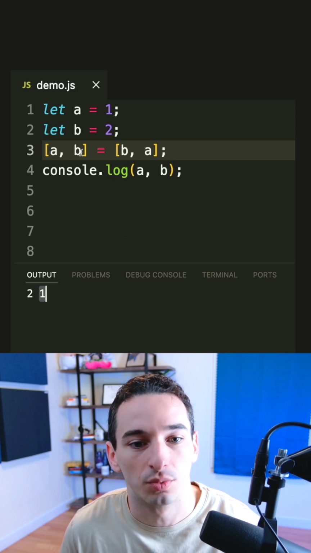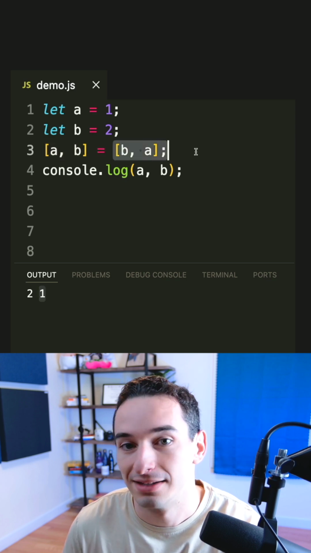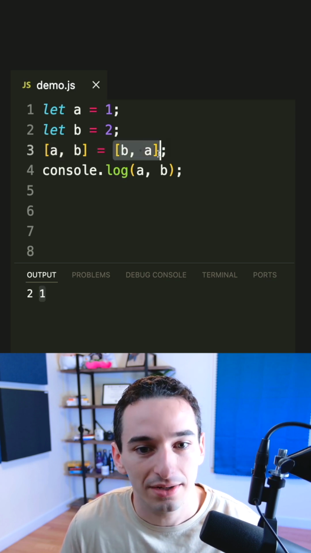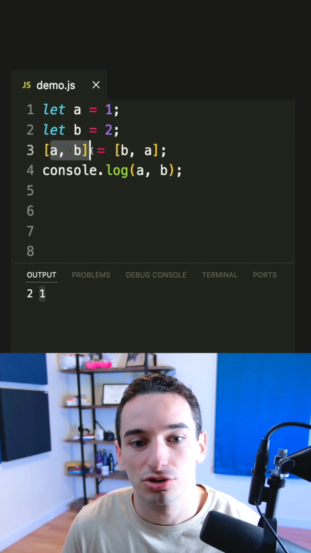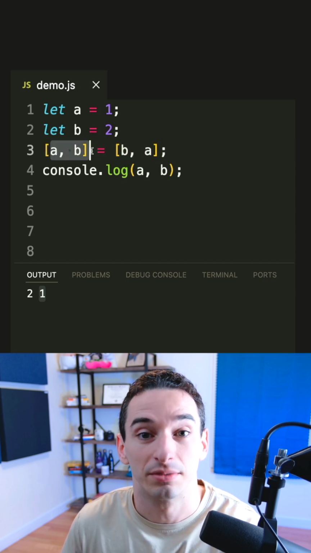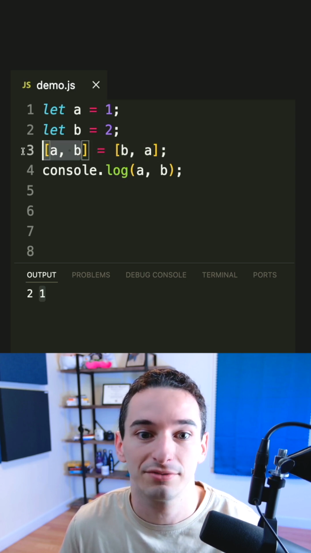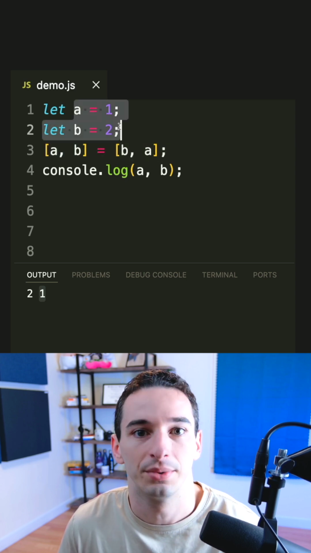And the way this is actually working is first we start on the right-hand side. So we are creating a new array with the values B and A. And then on the left-hand side, we are destructuring that array. So we are taking the values from the right and putting them into these variables on the left, which are our A and B variables that we already created.